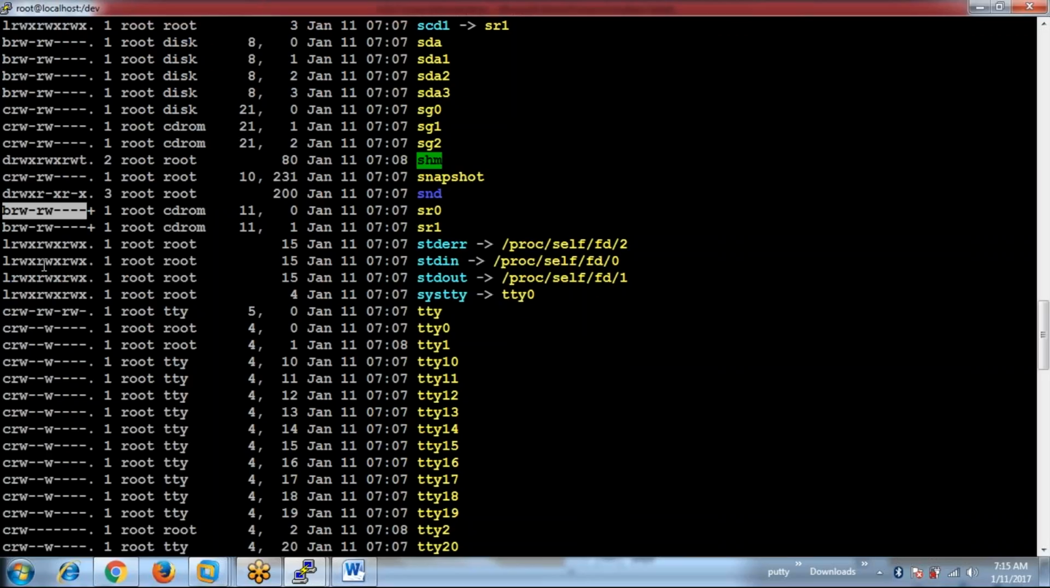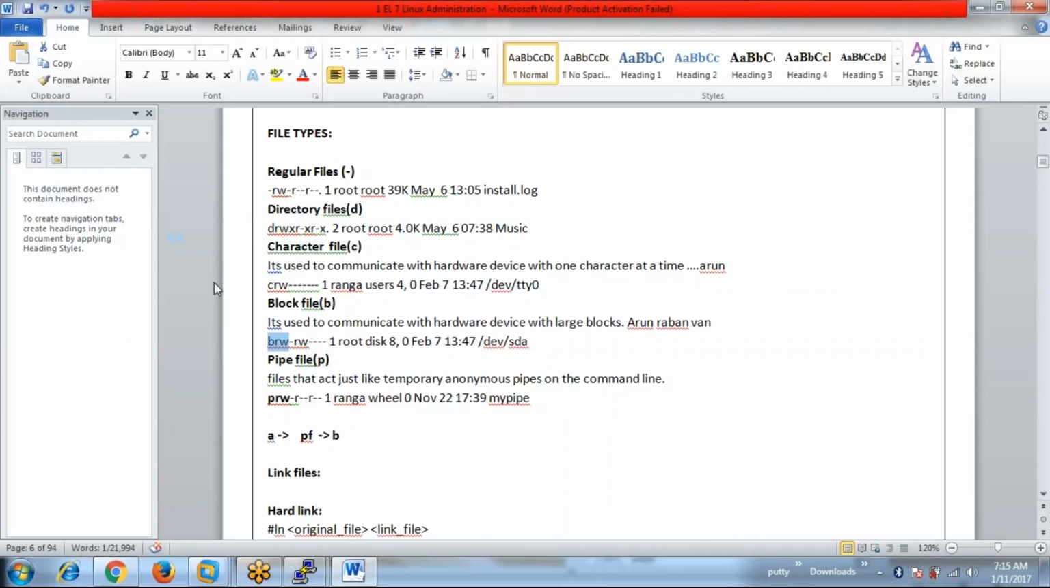So in a general way, what is the block file and what is the character file? The character file is used to communicate with hardware devices one character at a time, whereas the block file communicates with another device with a block. So a character means, when I want to transfer Arun, it will transfer first A, R, U and then N. When it comes to the block file, it will be transferring like Arun, Raban, Van.